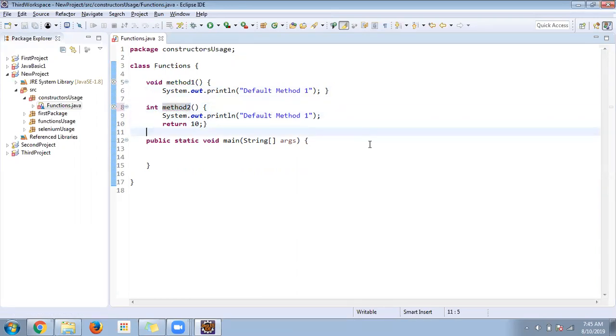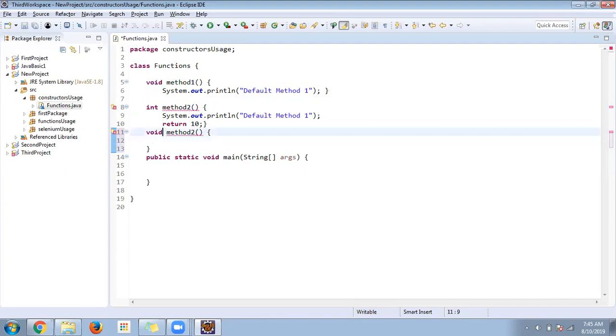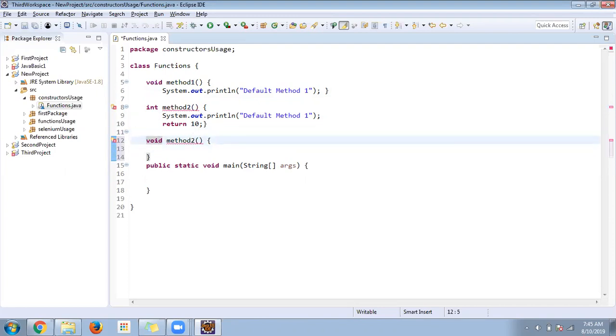Same thing now. I have another method, void method2. Here it's throwing an error. Why? Because it cannot have the same name. Based on return types we cannot differ a method, but based on arguments I can differ a method. See, this method2 does not have any argument. This method2 has an argument.